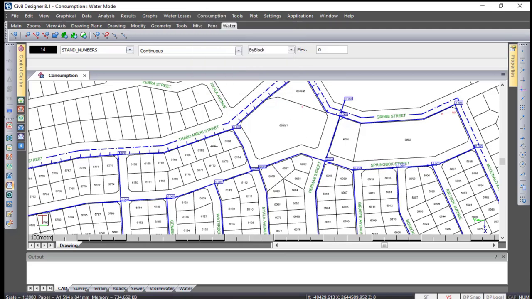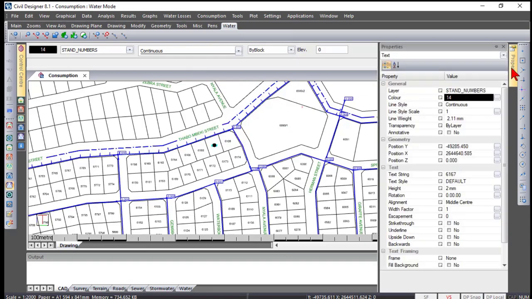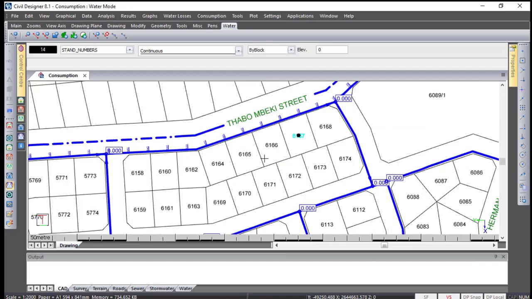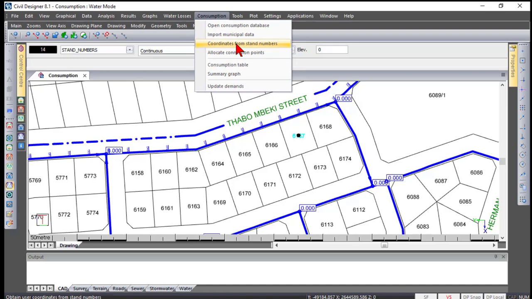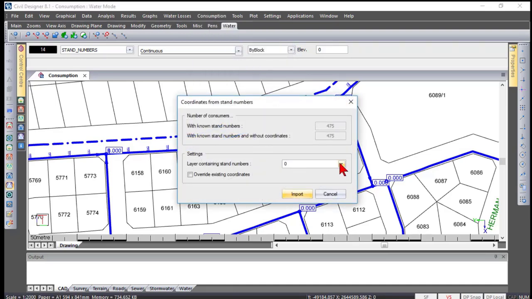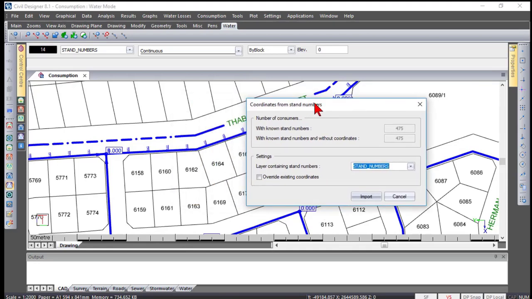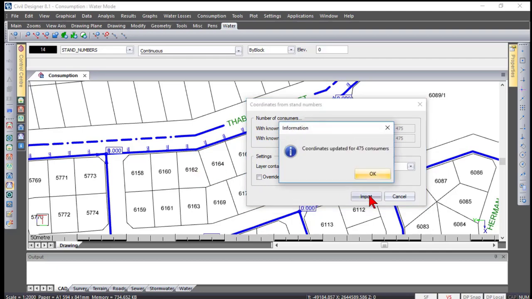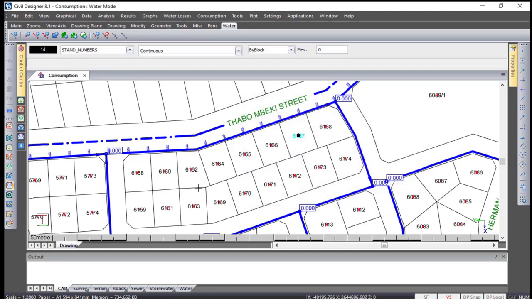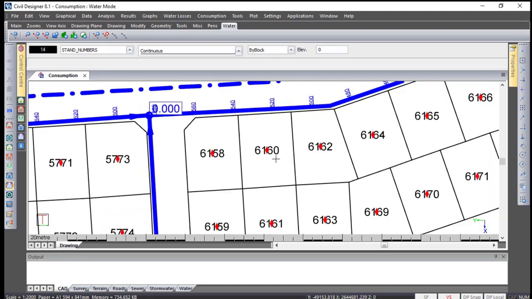show you that the stand number is on a particular layer, stand numbers. So bearing that in mind and looking at what my stands look like at the moment, I'm going to go to consumption, coordinate from stand numbers. Here I go and specify which layer to work with. Once I've gone and clicked on import, you'll find that these stands will have a little red diamond. There they are. This indicates to the designer that we have the coordinates for those stands.